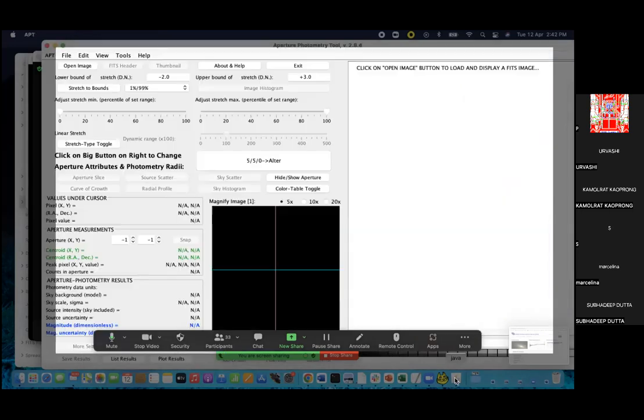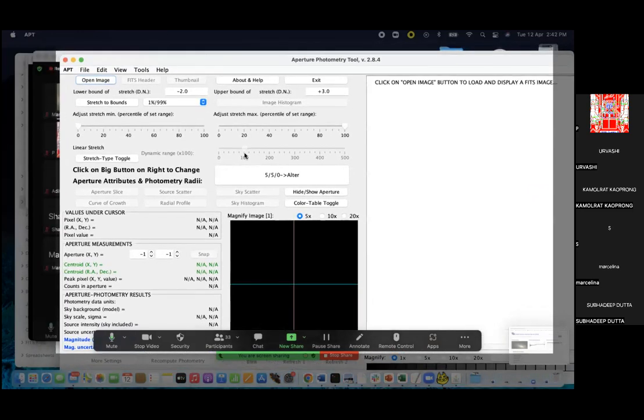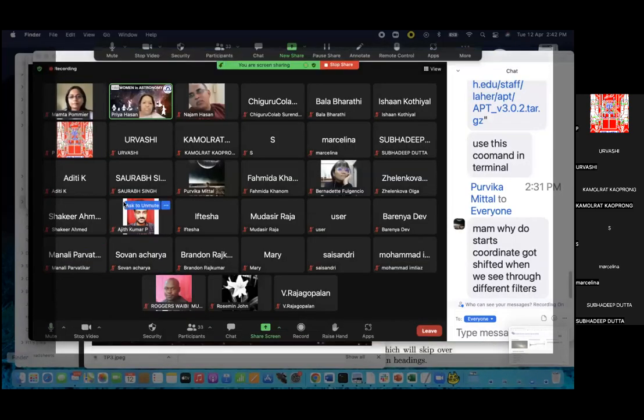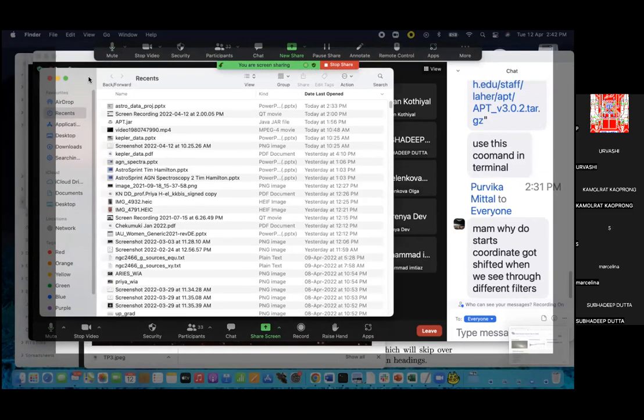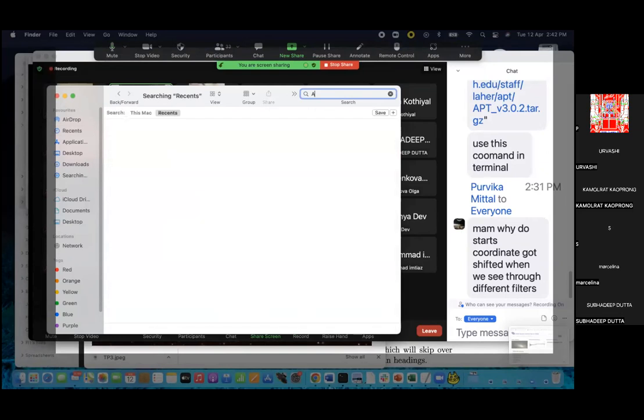What are we going to do with the APT tool? So I hope everybody managed to open the APT tool. It should look something like this. Have people managed? I'll open it again so that you get to see it. You can see my whole desktop, no? Okay. So I'm going to open APT.